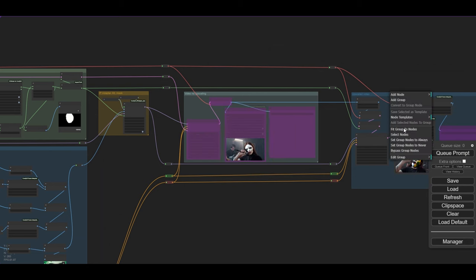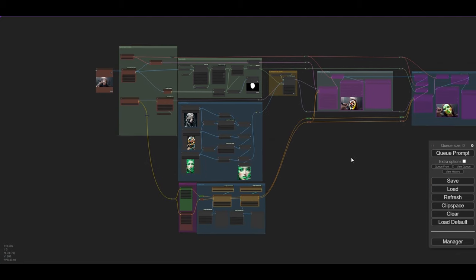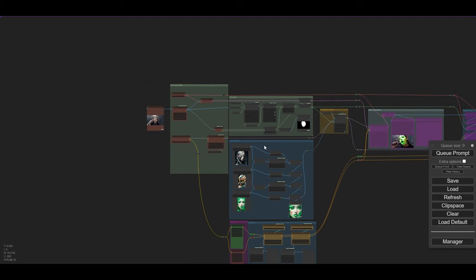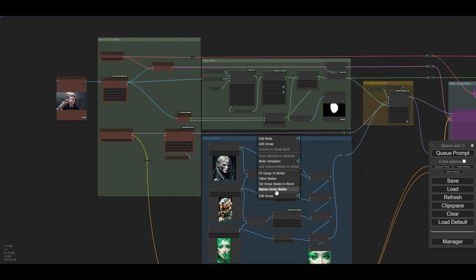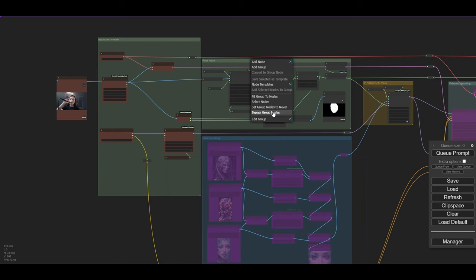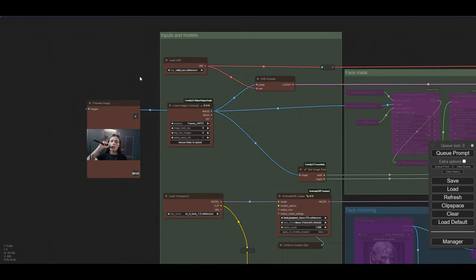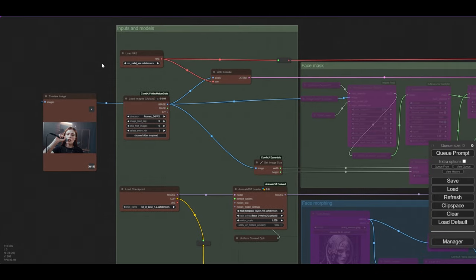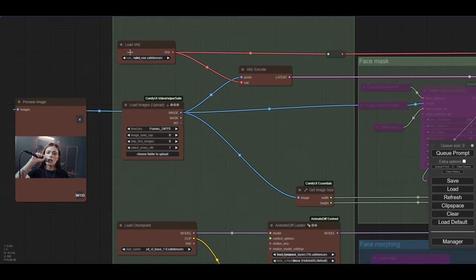First, let's bypass some of the groups for the demonstration. We are not going to need to do the upscaling. For the moment, we will not do the face morphing, so we bypass this and the masking nodes group. Looking at the first module, what do we have? First is the VAE. We are going to use the base SDXL VAE. In this module, we also have the original frames that are being used later for face masking. These images also define the size of the latent.